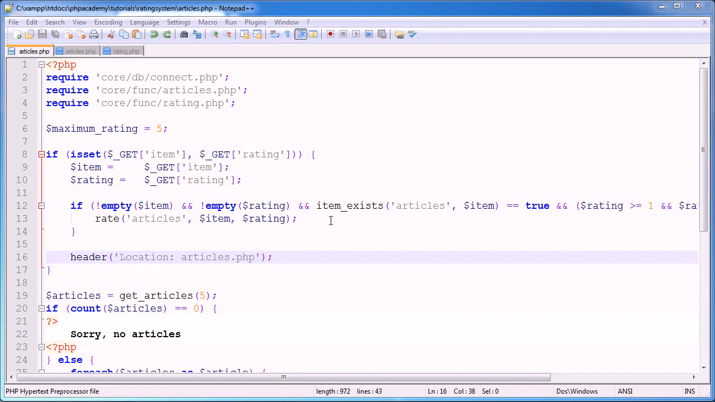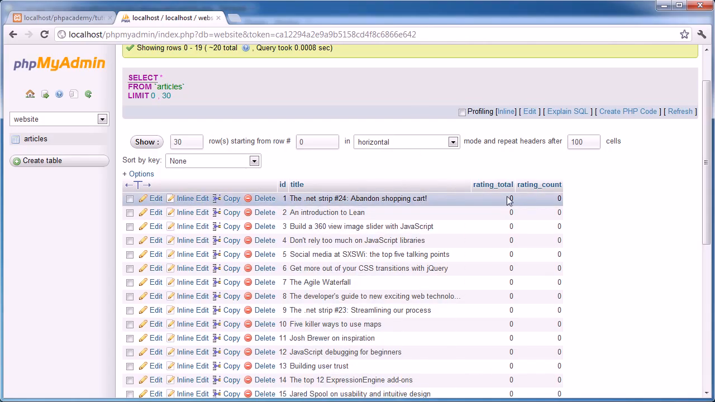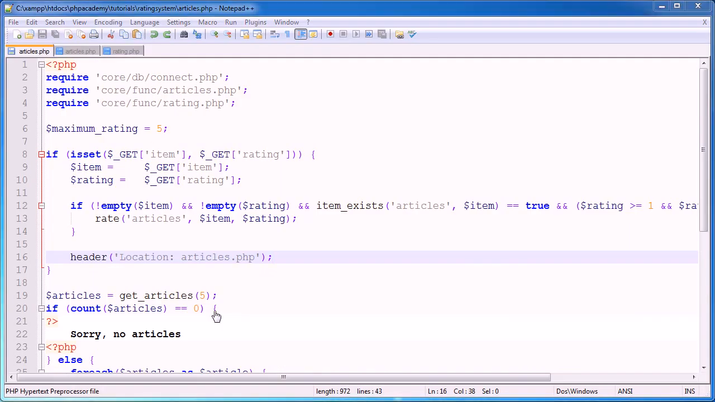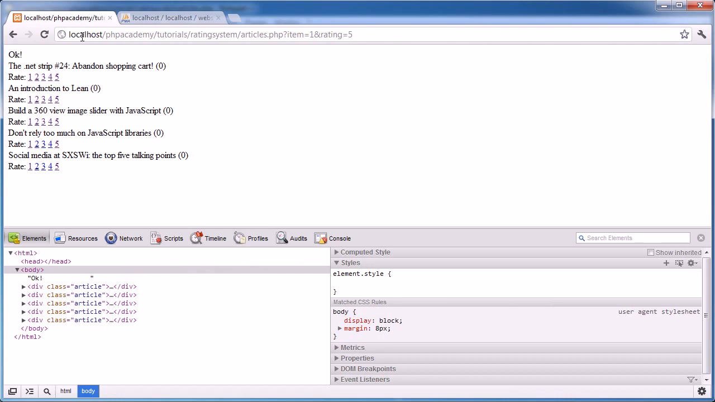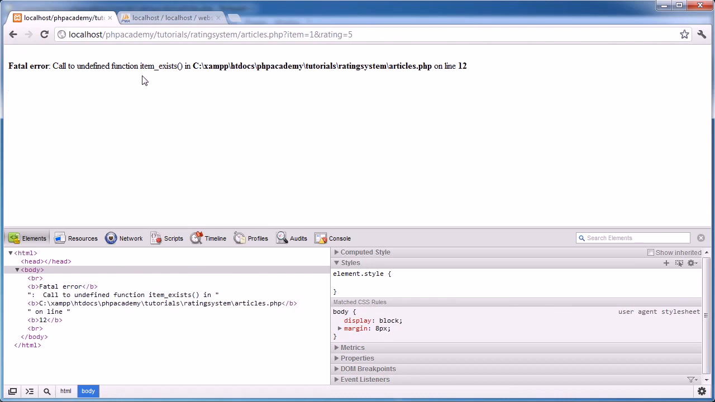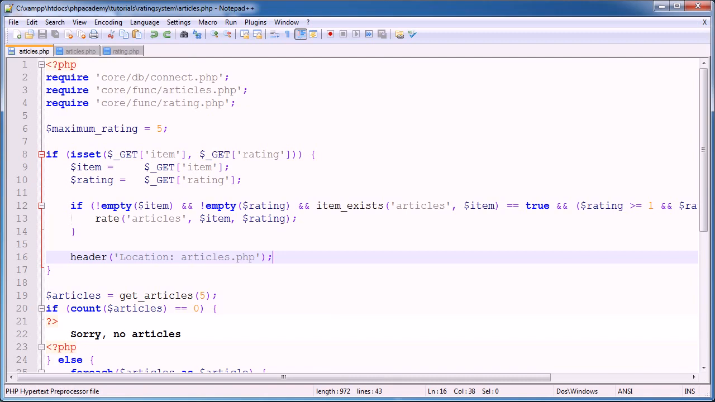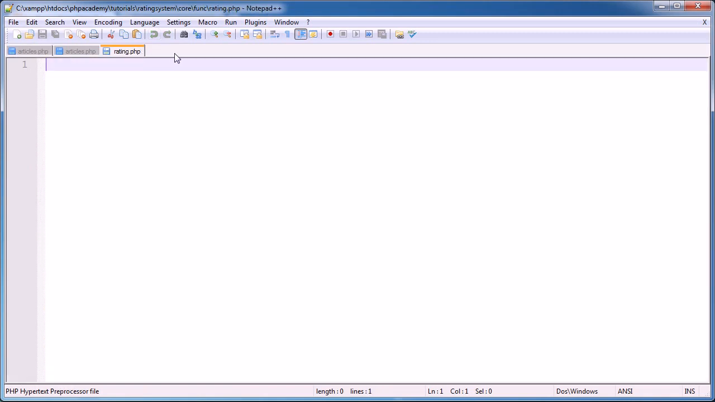And by the end of this part, we'll have tied everything together, because essentially we're going to allow these values to be updated, and then that will reflect on our results that we get back here. Okay, so everything's going to look right. Now I've just refreshed. That's an error there. Item exists is an undefined function because we haven't created it. So let's go ahead and do that now.